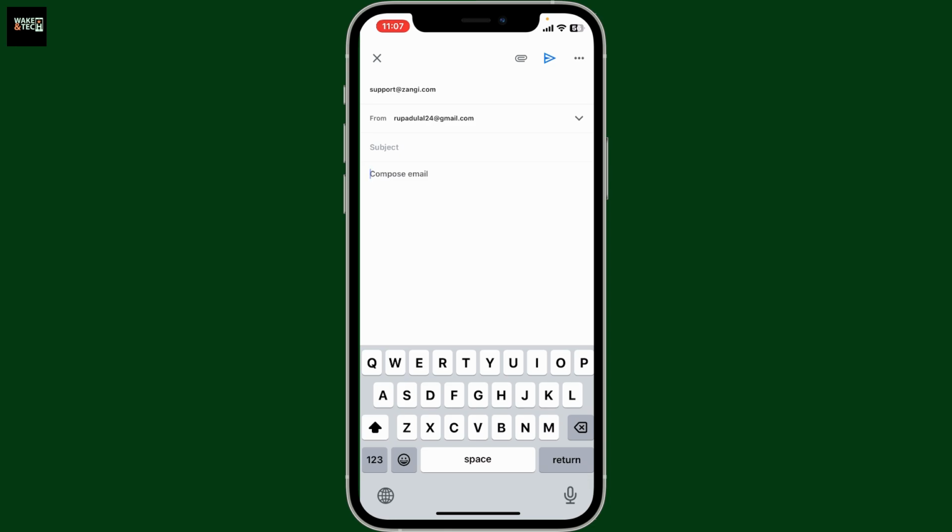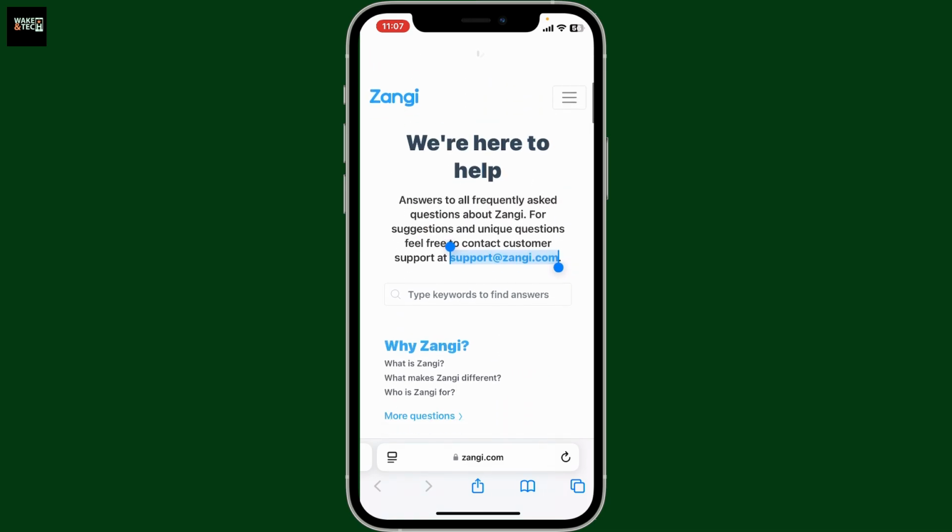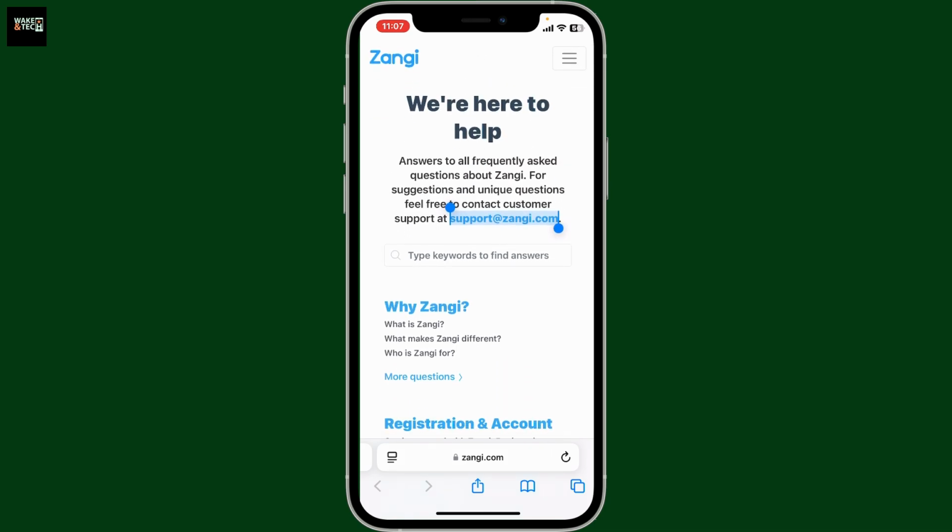After you type in your email and send it to the Zangi support team, you will be able to get necessary help from their end. That was how you can easily contact Zangi support team via email.